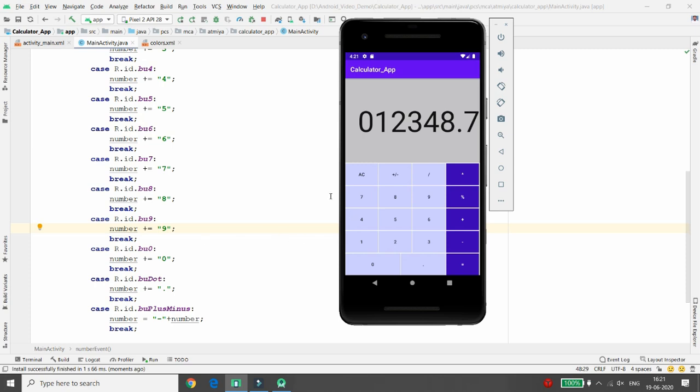One more thing, whenever you click on plus minus, your plus minus symbol is available over here. It means my code is working properly for any number. So the number event is done.